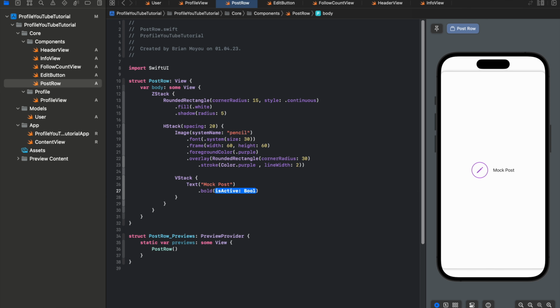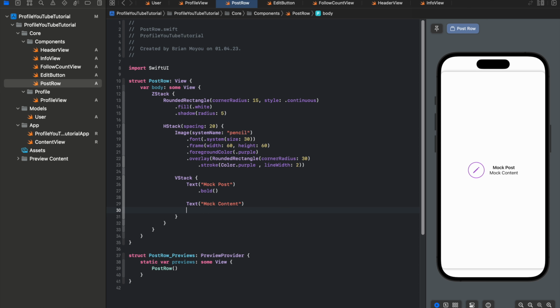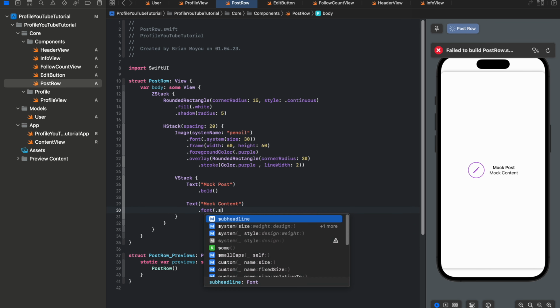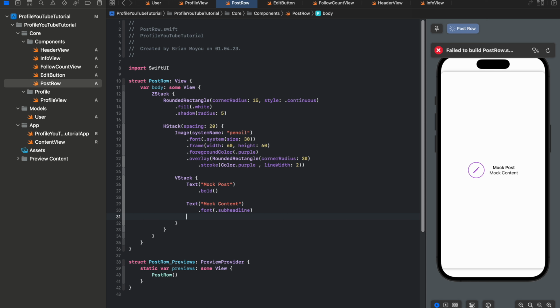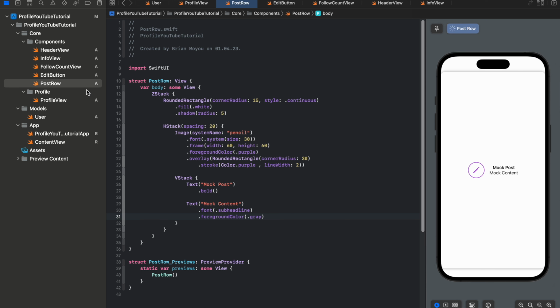Want it to be bold. Foreground color of black. It's by default black because we're on the light theme. If you were on the dark mode, the foreground color would be white by default, just so you know. The second text, we just want to give it a font of subheadline and a foreground color of gray. So right now that will be basically an item in our view.